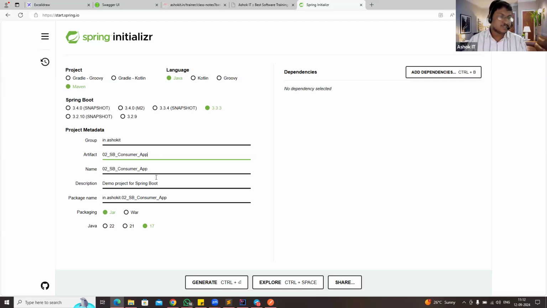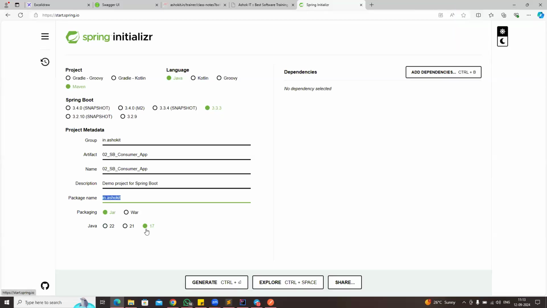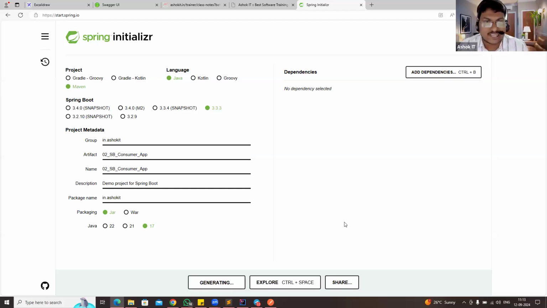02 Spring Boot consumer application. Package name is in.ashokit, packaging type is jar, and Java version 17. It's a Maven project, the language is Java, Boot version 3.3.3. Click on generate, so it is generating the project.